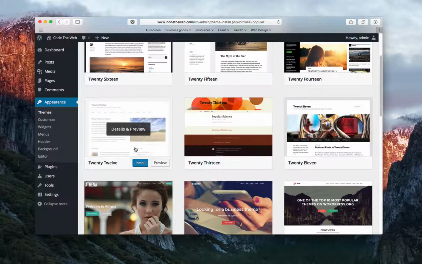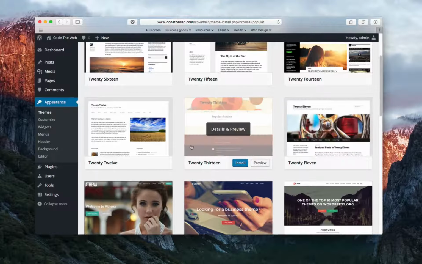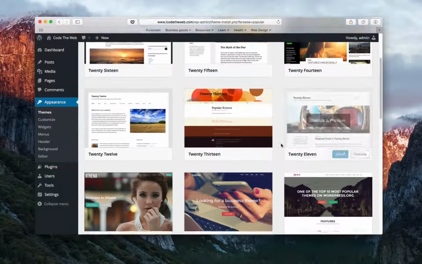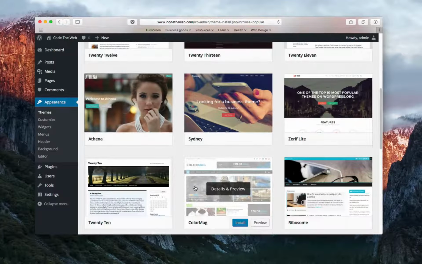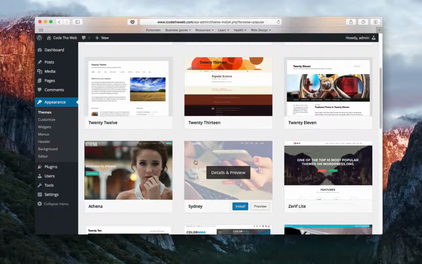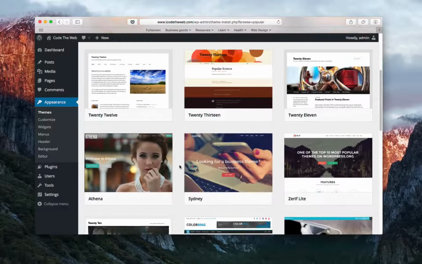You can see here we have some more WordPress made themes. We have 2013, 2012, 2011. I think the first year they did this was 2010, which is right here. I personally like 2010 and 2011 a lot. I've used them in the past, and I think they're pretty good.